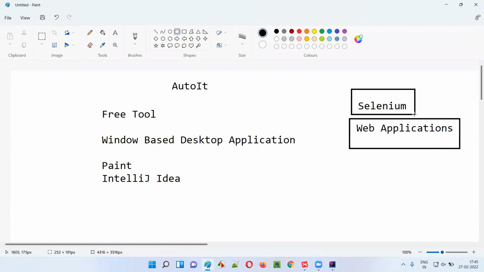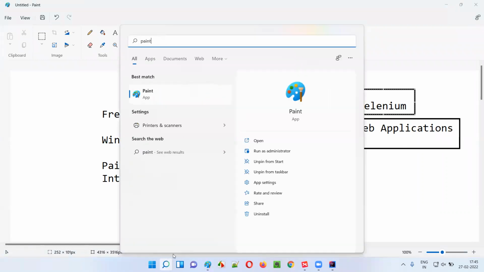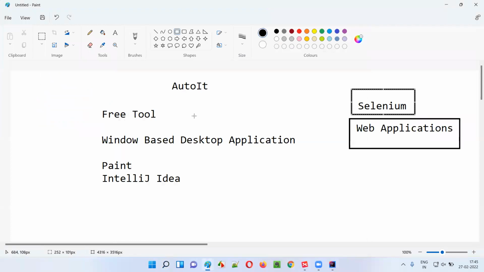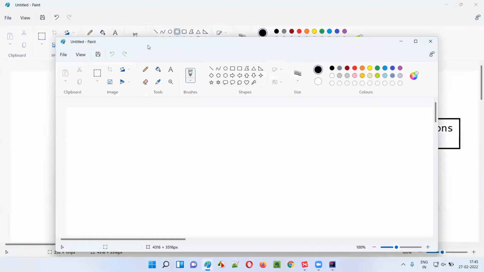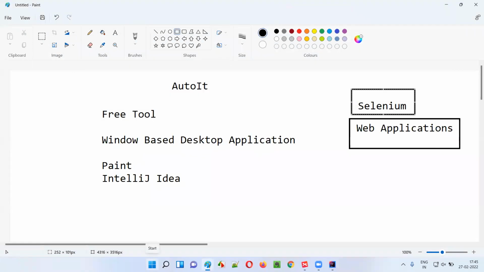Selenium can only automate such kind of web applications, whereas other applications, like Paint, are different. Paint is one of the window-based desktop applications. It doesn't run on the browser, and it comes by default with the operating system. When you install the operating system on your machine, automatically you get that Paint software.